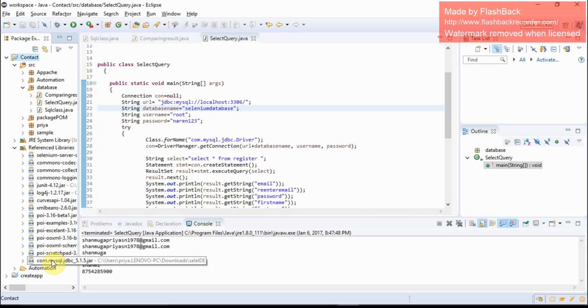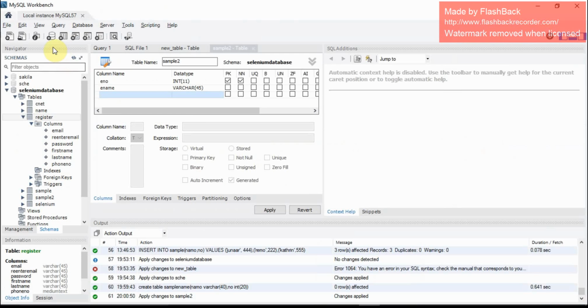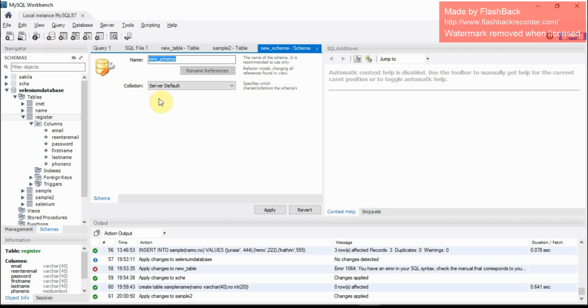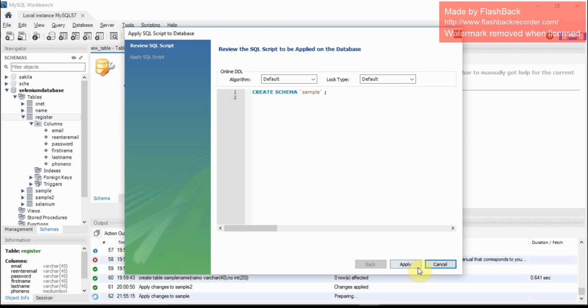Now the com.mysql.jdbc jar driver has been added. I'll show you how to create the database using MySQL Workbench. You have to click this Create New Schema icon. A schema is nothing but a collection of databases. Once you click that icon, this page will get displayed. In the name field, you have to enter the database name, then click Apply, and the database will get created.